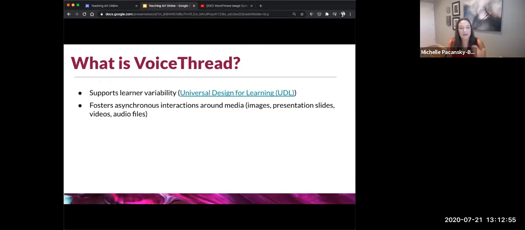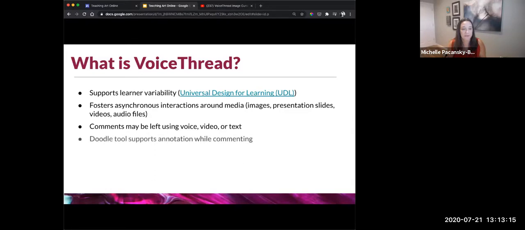And those interactions occur around media: images, presentation slides, videos, or audio files, or a mix of all of those in a single VoiceThread. And comments in VoiceThread can be made by the instructor or the students using voice, video, or text. So it gives options to the commenter in how they want to make their contributions. There's a doodle tool in VoiceThread that you'll see being used in the examples, and when someone is leaving a comment, they have the ability to simply annotate on the screen as they speak with their mouse, or if they're in the app, they can actually do it with their finger.